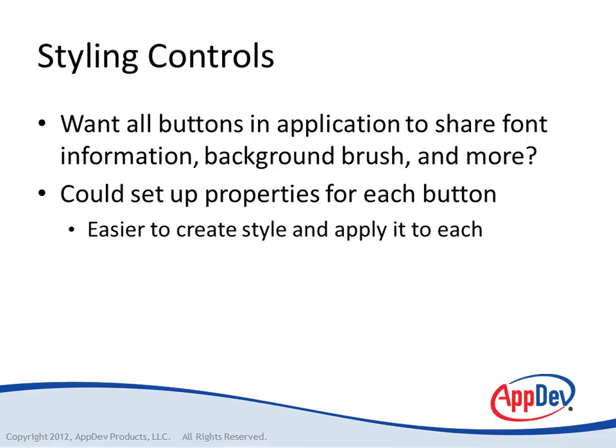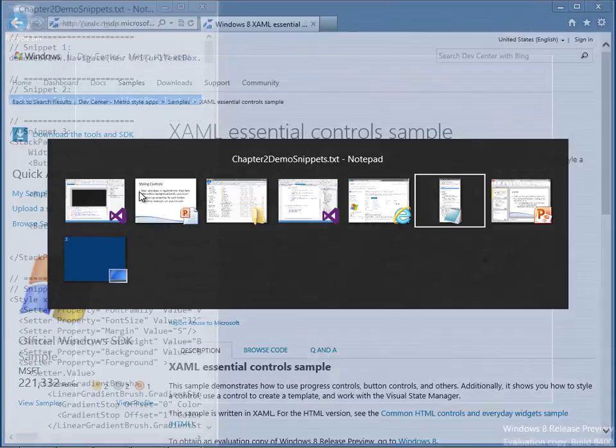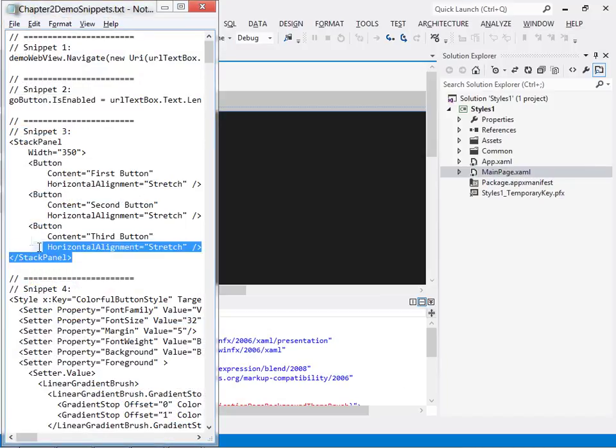This is easy to do, both in terms of creating your own styles and in terms of using built-in styles that are part of your application. We'll show both techniques, but let's start by creating your own simple style and applying it to several different buttons. I've created a new blank project in Visual Studio, and I'd like to start by pasting in some markup that defines the kinds of things I want to work with. Rather than watching me type this, let me go back to our text file and get this markup. Here we are.